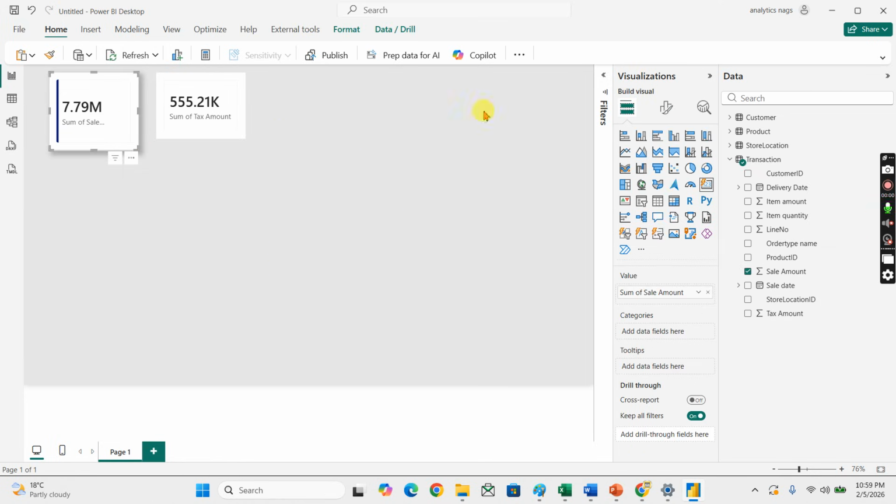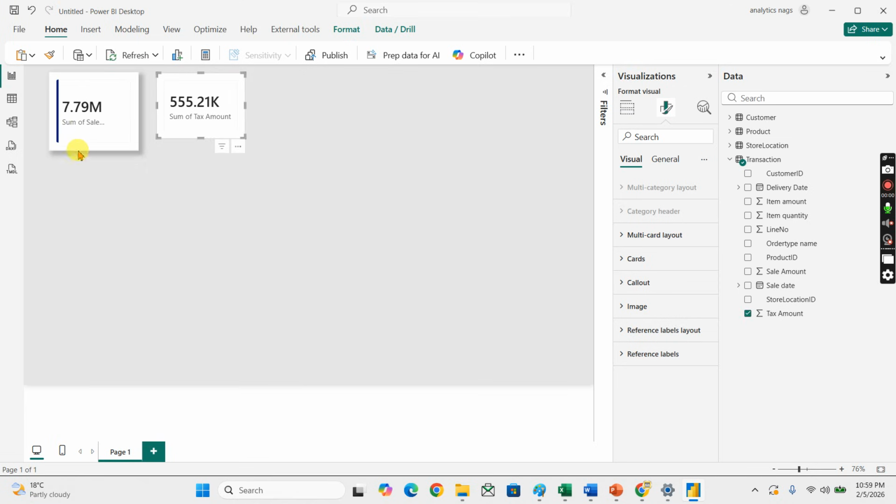For any visual you click, these are the formatting options. Let's say you fix a lot of settings here, and you need to apply the same settings elsewhere. You have a format painter. You click on this, take this format painter, apply it, and you will immediately get this. This is a time saver. This is the pro tip.